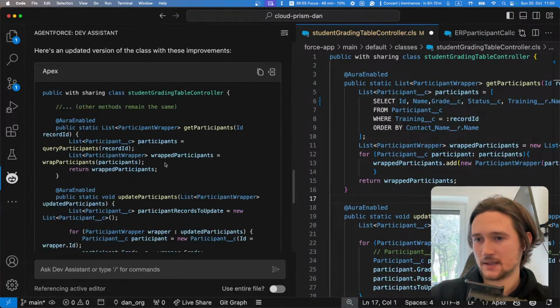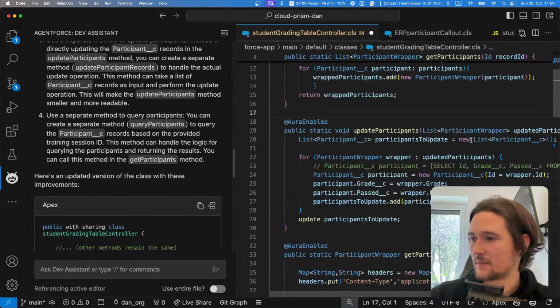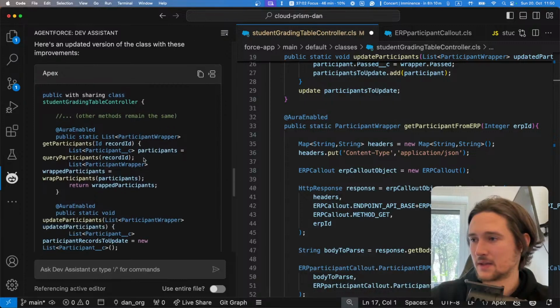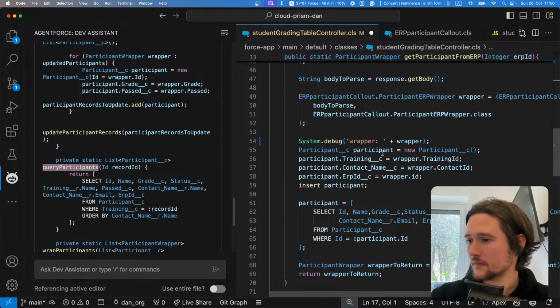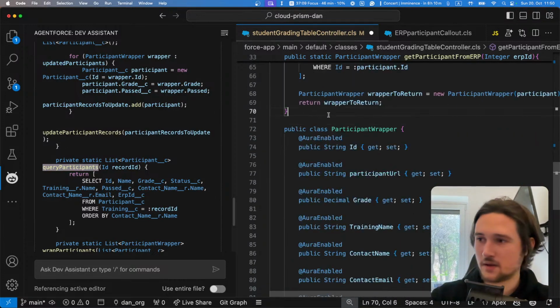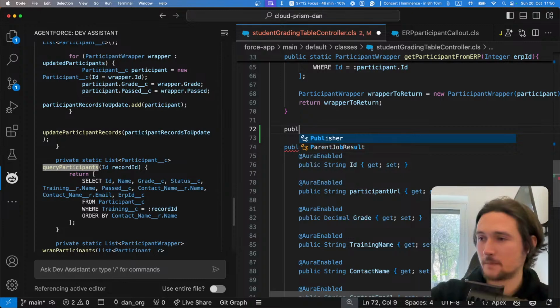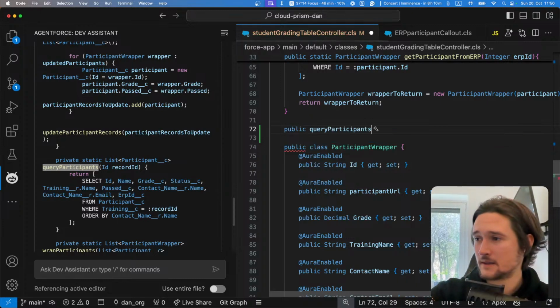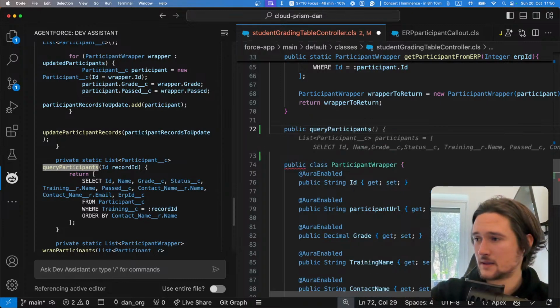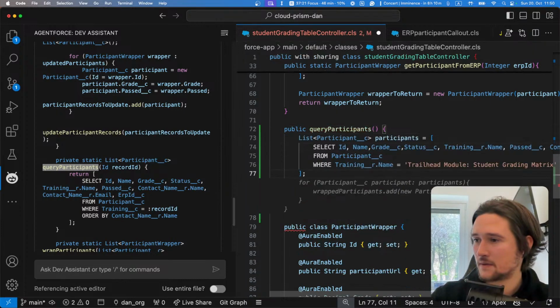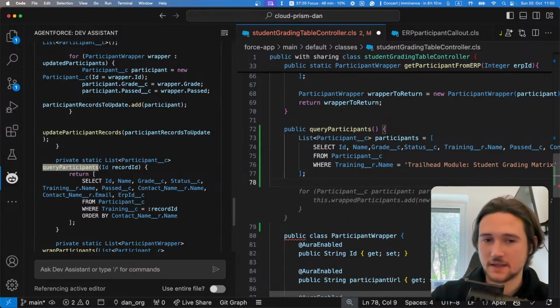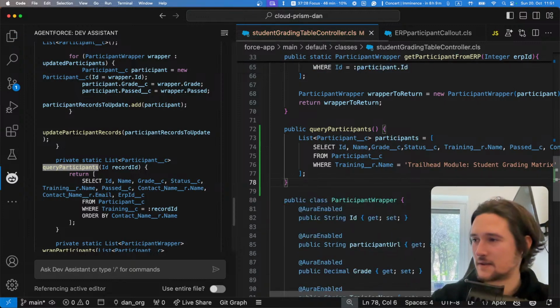Okay, so let's try to do that. I usually don't like just copying stuff. I like to actually type this out. So usually what I would do is first go for the query, and I would write it usually here beneath all the methods. So it's going to be public. Right? So let's see if Copilot is smart enough. Oh no, this is not as good as I thought.